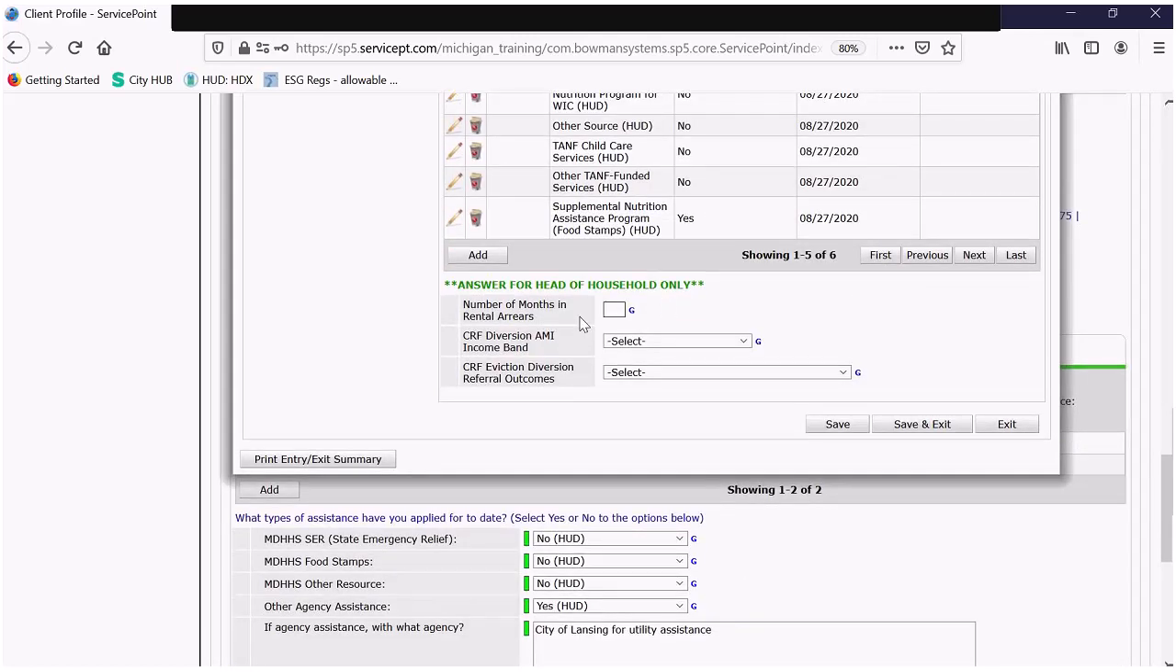Lastly, for the head of household only, we're asked to identify the number of months that the household is in arrears. So how many back months of rent do they owe? And here, we're always going to round up to the full month. So even if someone's made a partial payment, we're going to round that up. Instead of saying someone owes 2.5 months, we would just call that 3 months, even though the actual dollar value may not be 3 entire months worth of rent. And in this situation, we will say that they do owe 3 months of back rent.